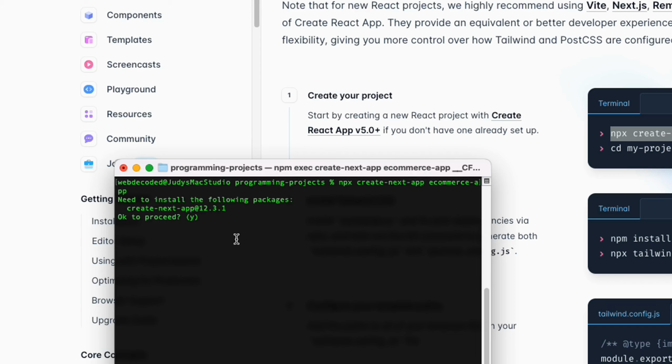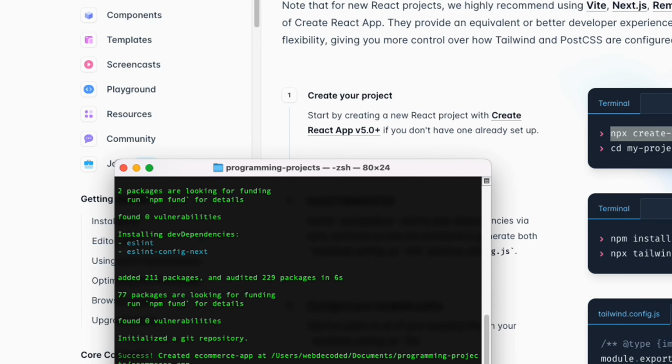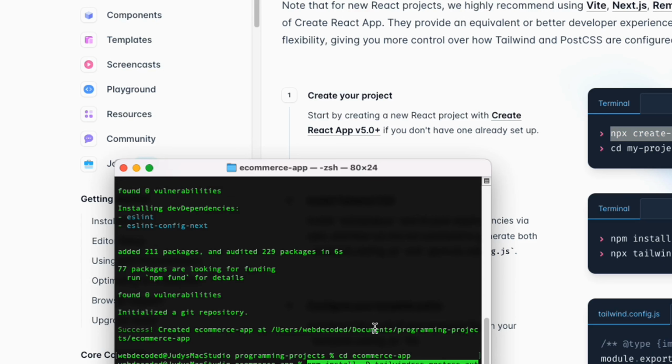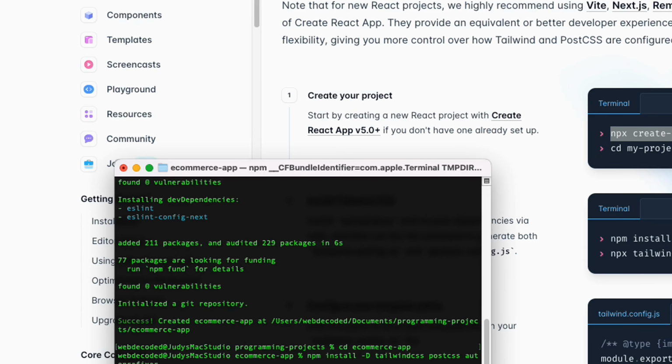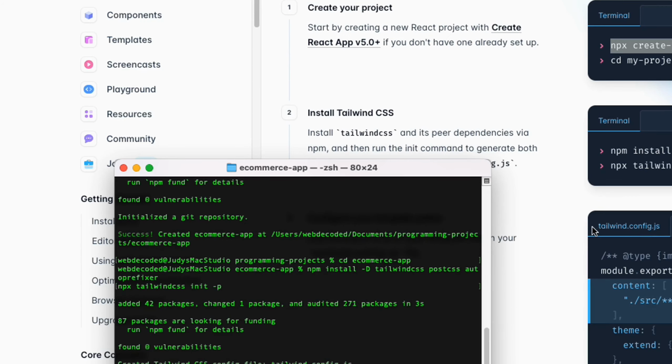I'm gonna cd into the project. I don't have create next app installed, so to proceed, yes. Do the same if you don't as well. Okay, let's cd e-commerce app, and let's install the Tailwind dependencies, just copying from here and pasting. The second command will create a Tailwind file that we're gonna modify. So let's open the project up in VS Code now.